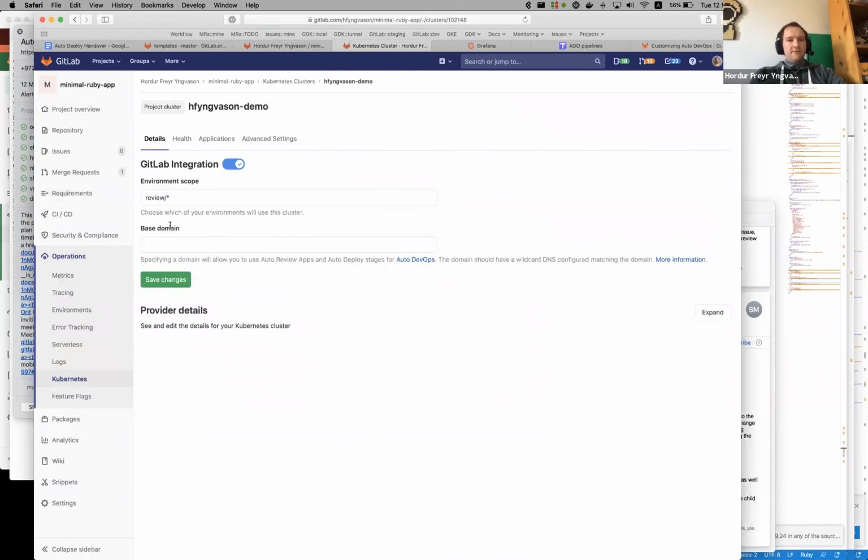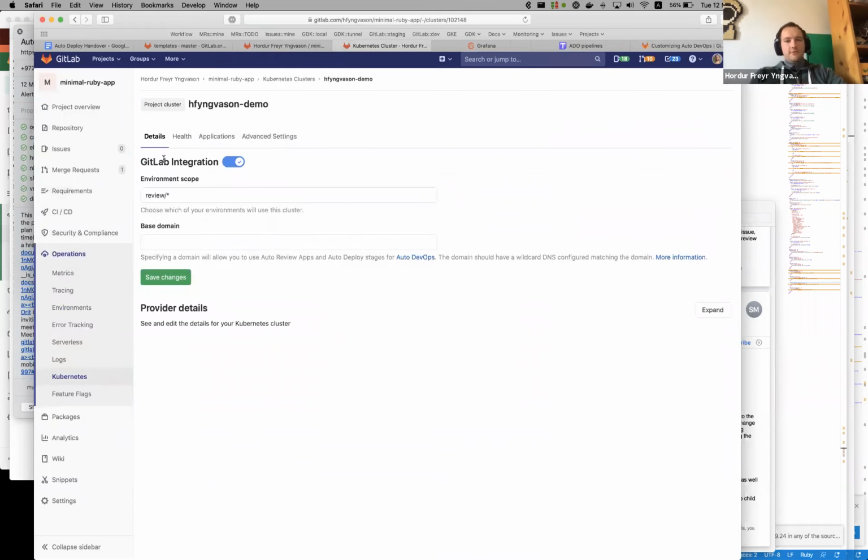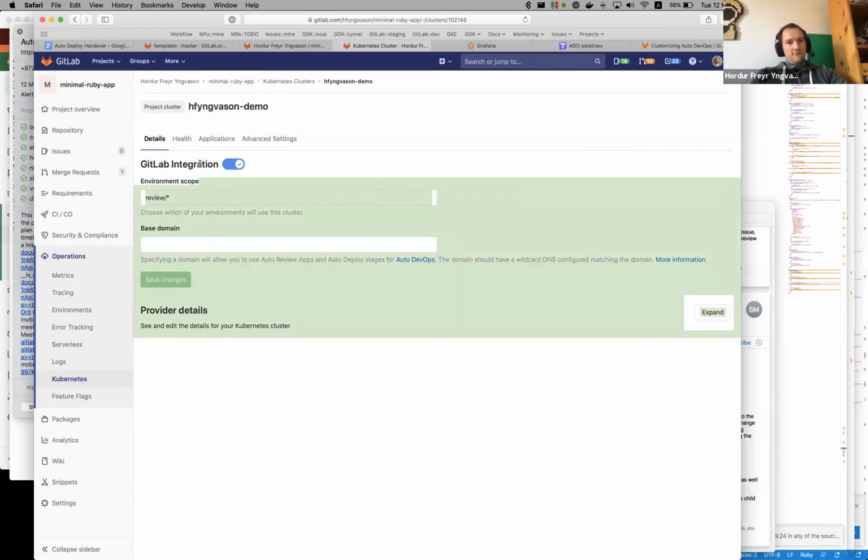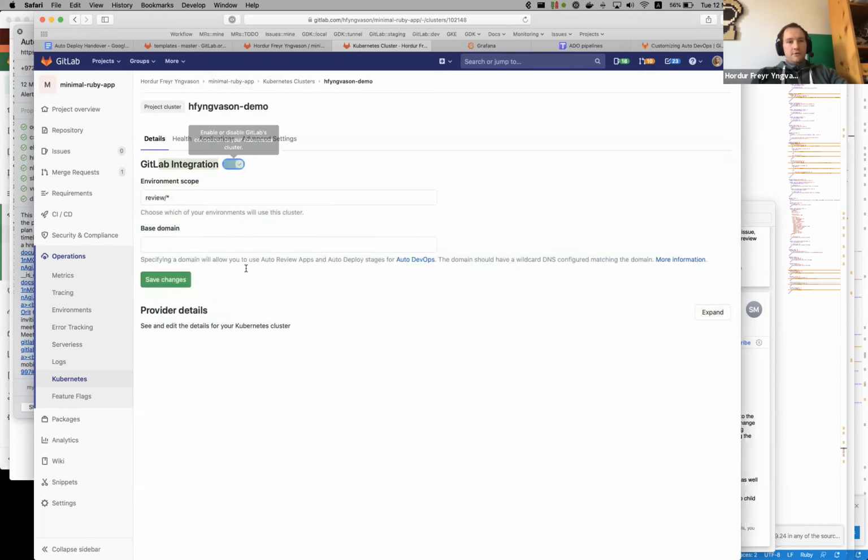So everything that's in here, for the Kubernetes-specific integration, everything that's in this cluster stuff eventually becomes a CI variable. But for the sake of a more integrated experience for the user, we have this page here. So that's all I'm saying.